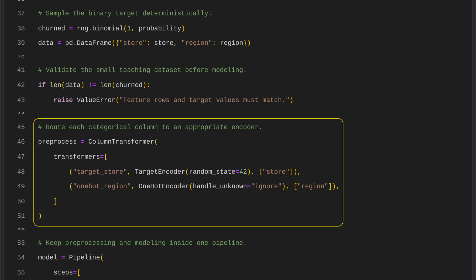A column transformer is used to prepare categorical features for modeling by applying different encoders to different columns. The store column is handled with target encoding, which turns high cardinality categories into numeric values using the target variable, with a fixed random state for reproducibility. The region column is handled with one-hot encoding, which creates binary features for low cardinality categories and ignores unknown values in new data.